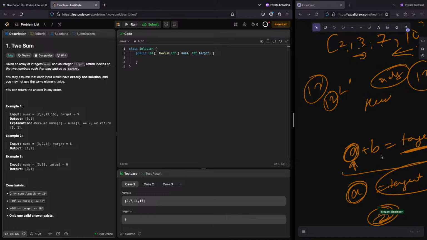So you have 2, 7, 11, and 15, right? And a plus b is equal to target, right? So you already know the target and you already know 2, right? So what you basically will look for is 2 plus b is equal to target. So your b will be target minus 2. Right? Target is 9 and 2, 7.